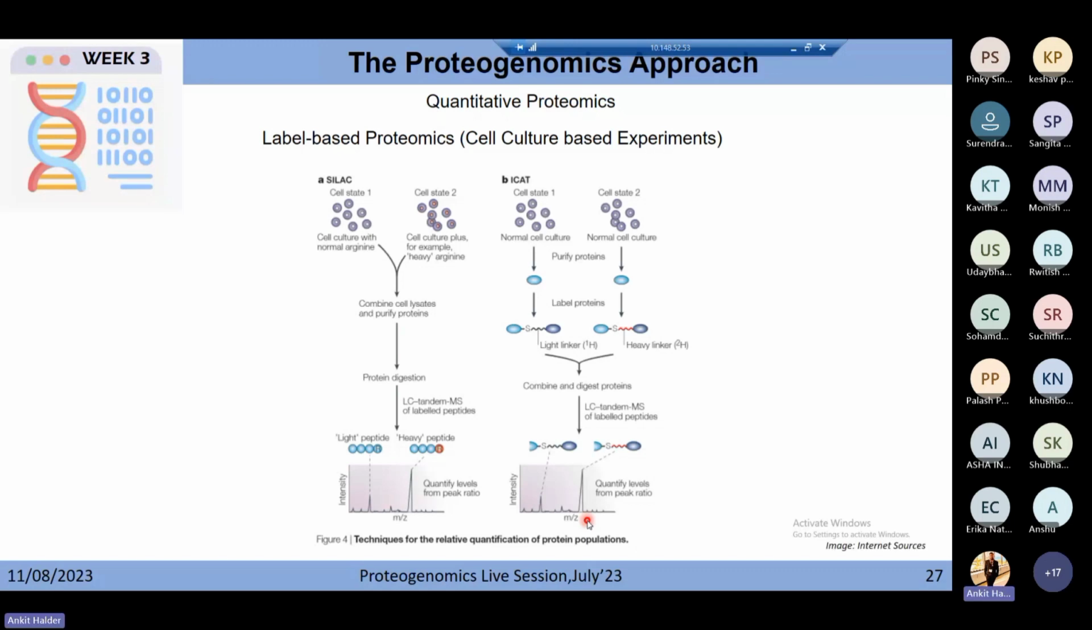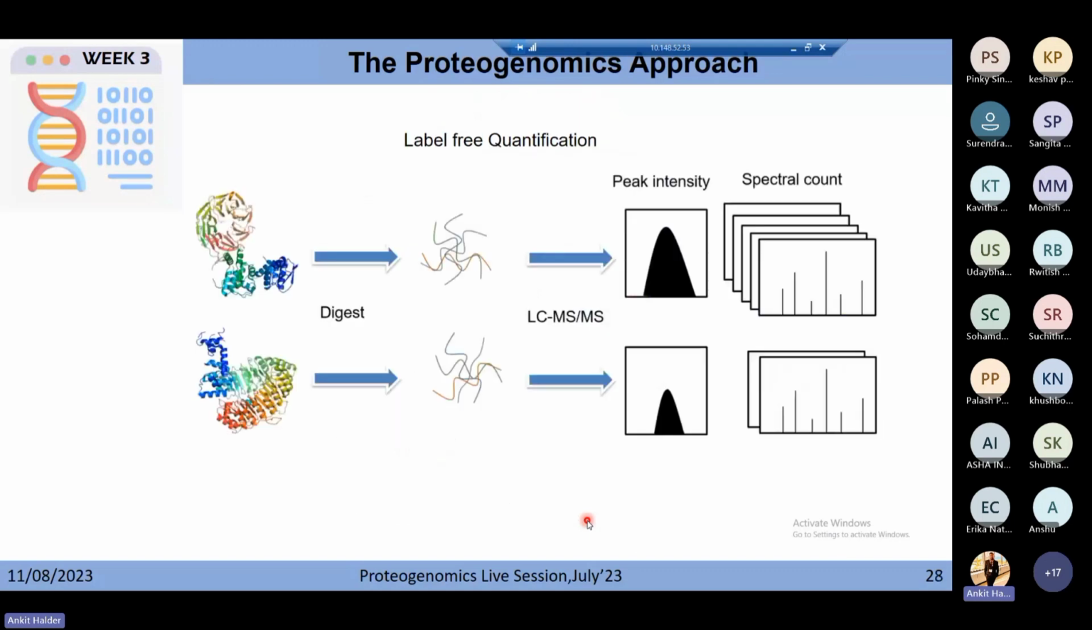So this is for the label-based approaches, some of the label-based approaches that are being used for understanding and identification of the peptides. And in the label-free quantification, as I said, if we do the digestion of the peptides and then we run the LCMS, we get peak intensities on the basis of the spectral counts, that is, how strong the current is.